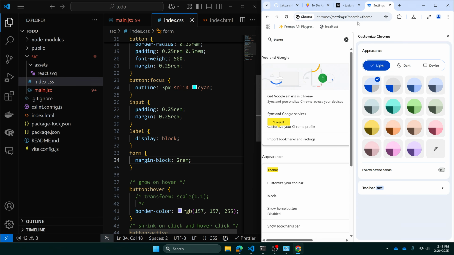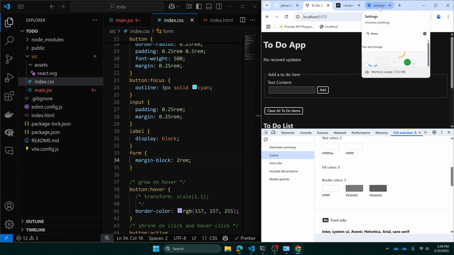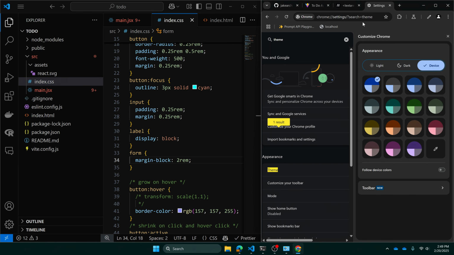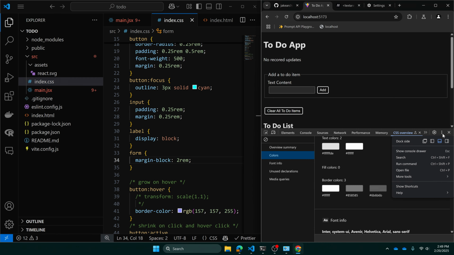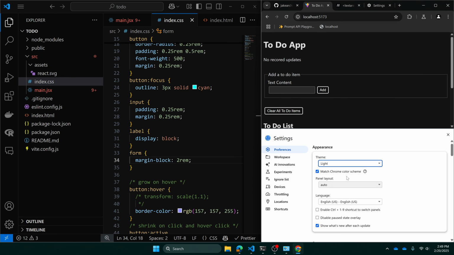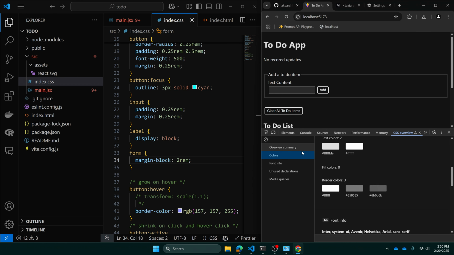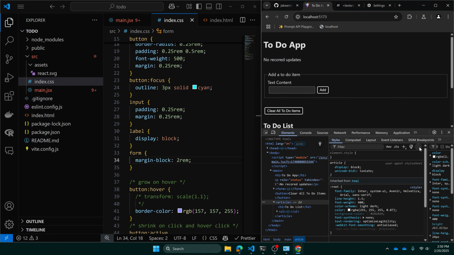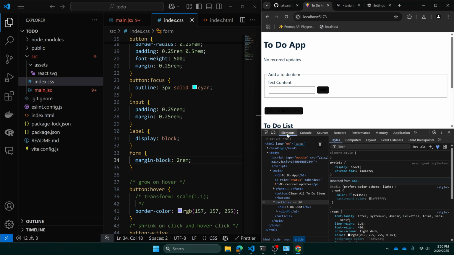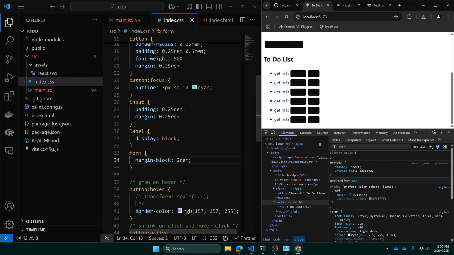So if we have light mode on, we need to change that in elements, light, and we have a big contrast issue now with our buttons in light mode.